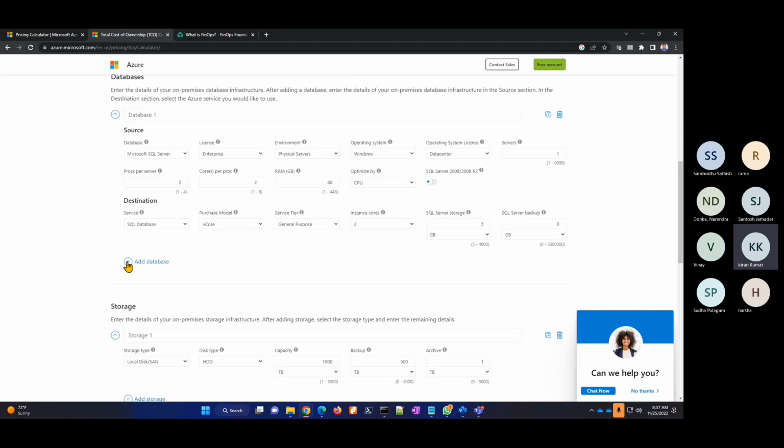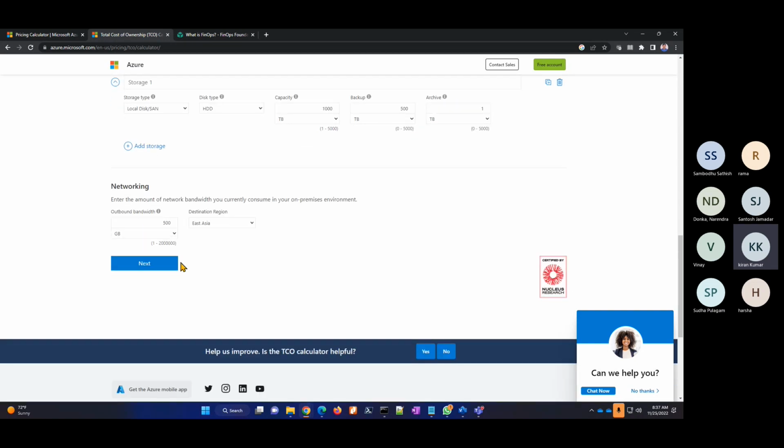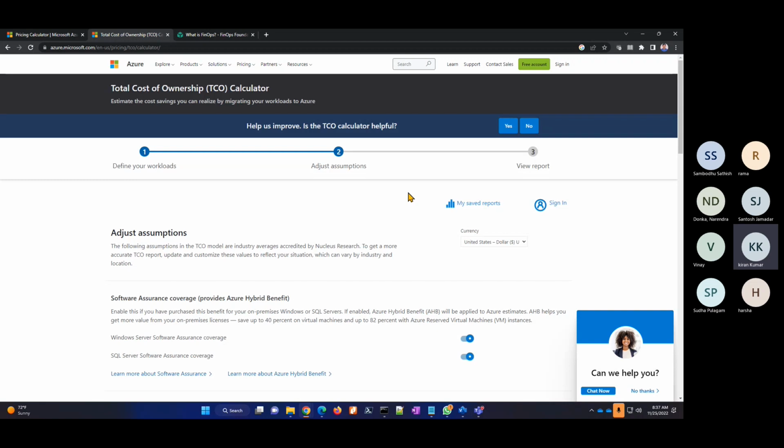You can add multiple databases, not only MS SQL. You can select MySQL, PostgreSQL, SQL for SAP and Oracle, as well as storage, whether NAS or SAN you are using. And as well as networking, how much bandwidth you are going to utilize network-wise. Once you have provided everything, it will adjust the assumptions.